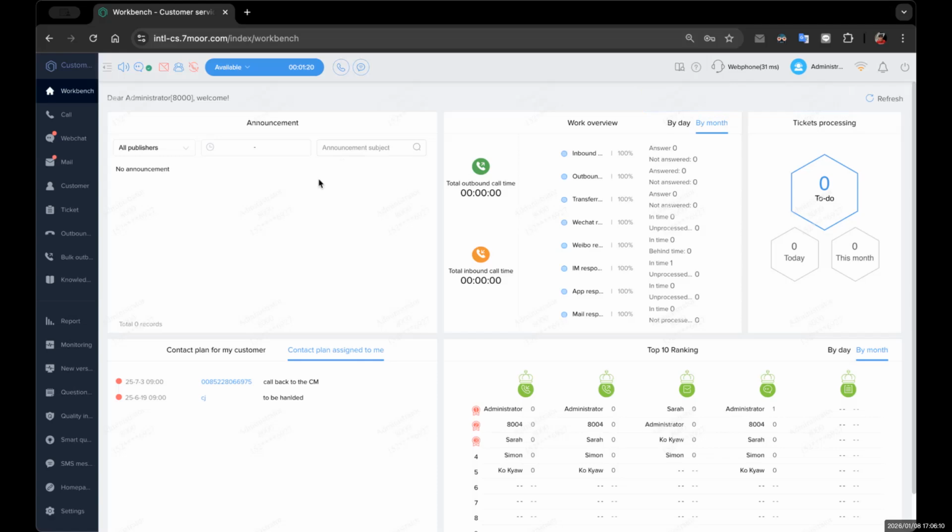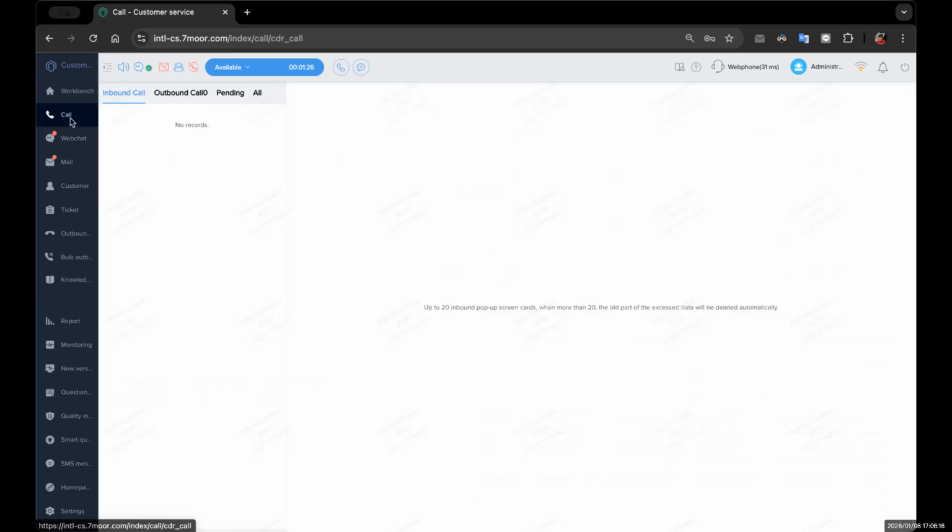And the next section is our call functions section. By clicking the call functions section, you can review the information of past calls, whether inbound or outbound, or pending calls, or the history of all calls.